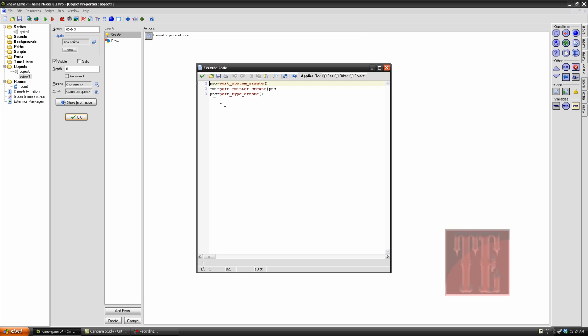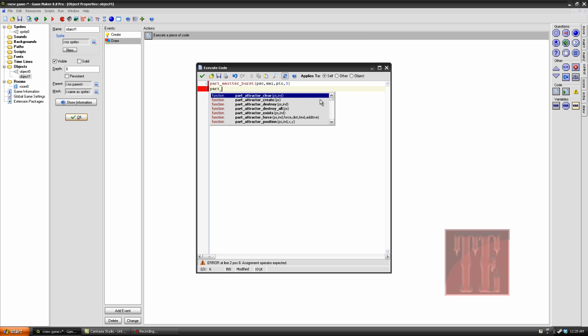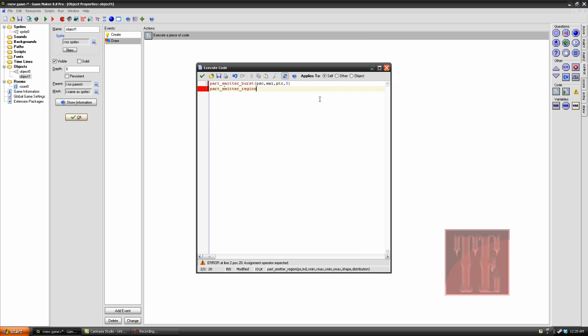I'm going to the create event just to see. Yeah, PTC. How many of these objects, we're going to call them objects, we're going to be creating every step. So we're going to create 3 every step. So once we're done with that, we will now want to tell it where to draw the emitter, the particle. So we'll do part_emitter_region and particle system PSC, emitter, which is EMI, xmin, xmax, basically the location where we want it to be created.